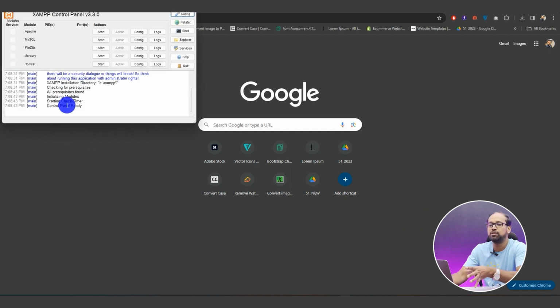So anytime in the future, if at all your server is not performing, or if you have made some setting corrections to it, you can start and stop your Apache server alone. Or if you have made some corrections to your MySQL, you can just restart that alone.